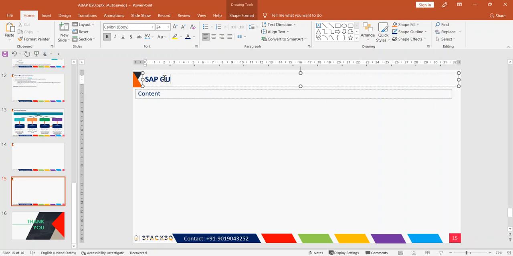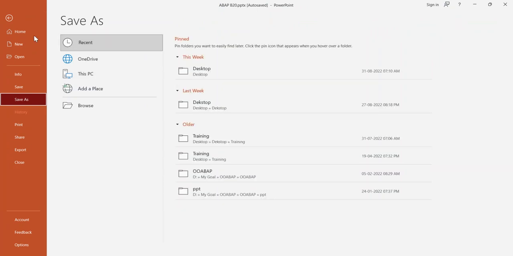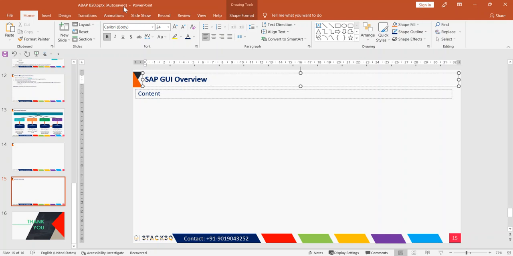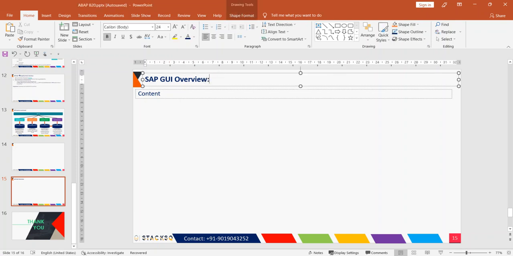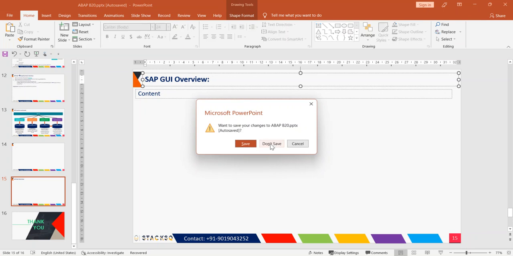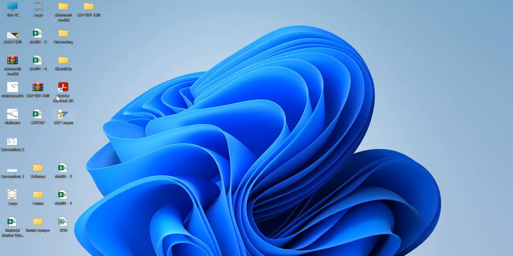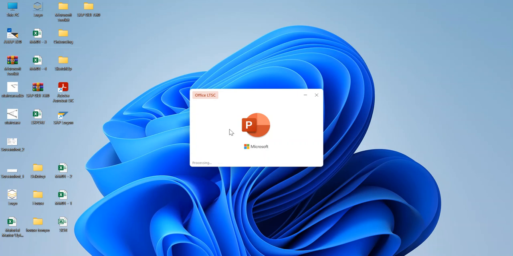Okay, so in today's class we'll see more about SAP GUI. SAP GUI overview. So what is SAP GUI? Anybody? What is the use of SAP GUI? Who will tell me? It's okay if you're wrong, no problem, guys. Anybody? What is SAP GUI? No one? What is the use of SAP GUI? Nobody knows? Yeah, where the business user will record all the transactions.